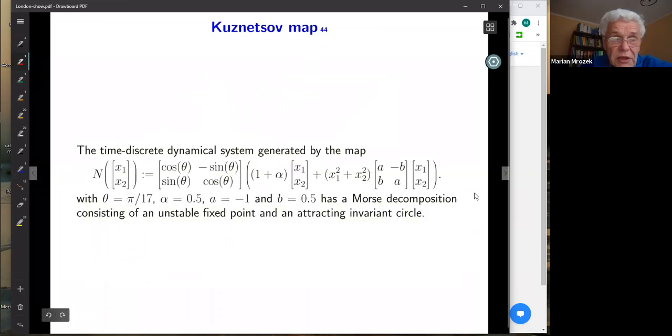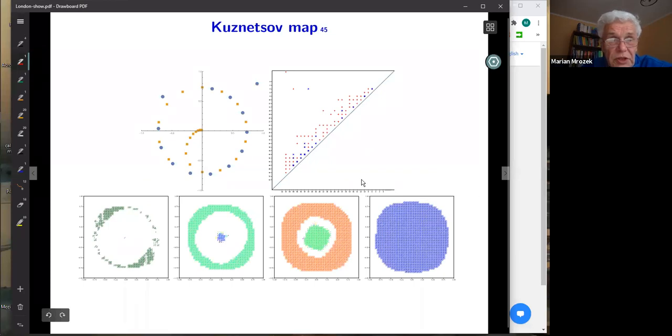So without going into the details, here is an example on a sample two-dimensional map, the Kuznetsov map. Sorry, I jumped quickly through its definition. So we sampled that map. It's easy to check that this map has a Morse decomposition consisting of a repelling fixed point at the origin and the attracting periodic trajectory. So there is this sample discrete trajectory, the yellow one, and one coming from outside, the blue one.